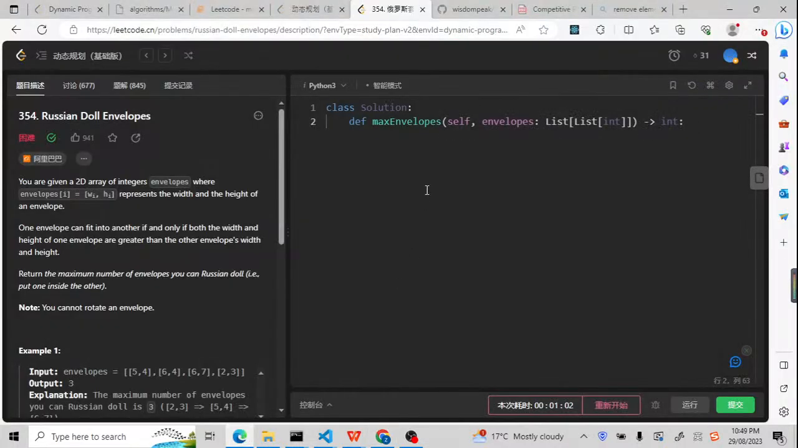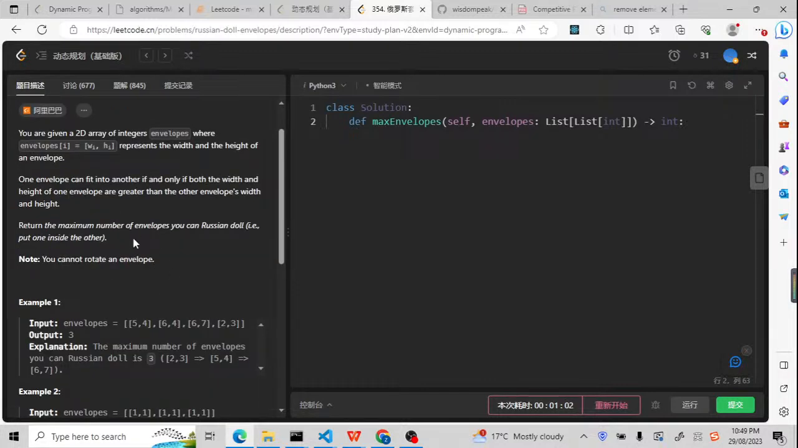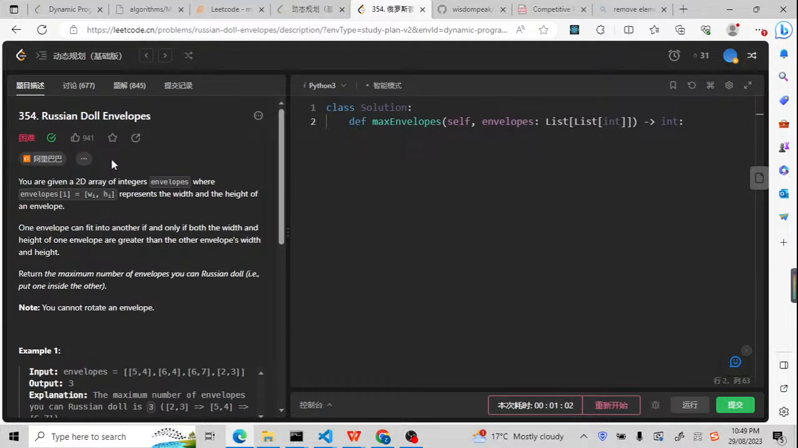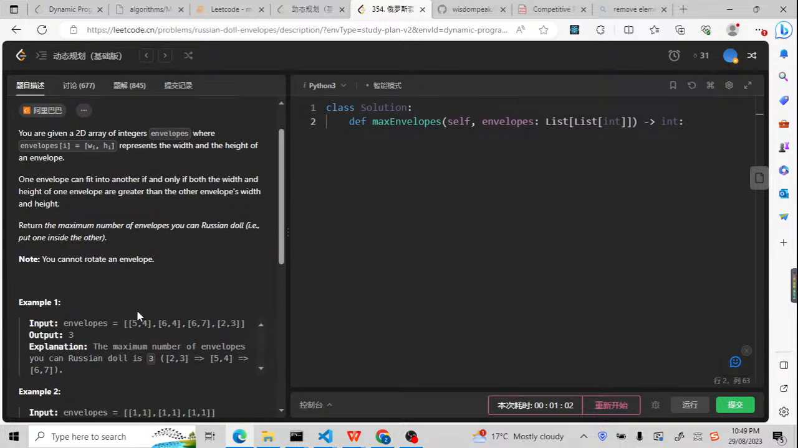Hello, welcome back. Today let's try to solve another LeetCode problem, 354, Russian Doll Envelopes. This is a very famous problem. Basically, we can put one envelope inside another one. Each envelope has a width and height. So how can we put it inside?